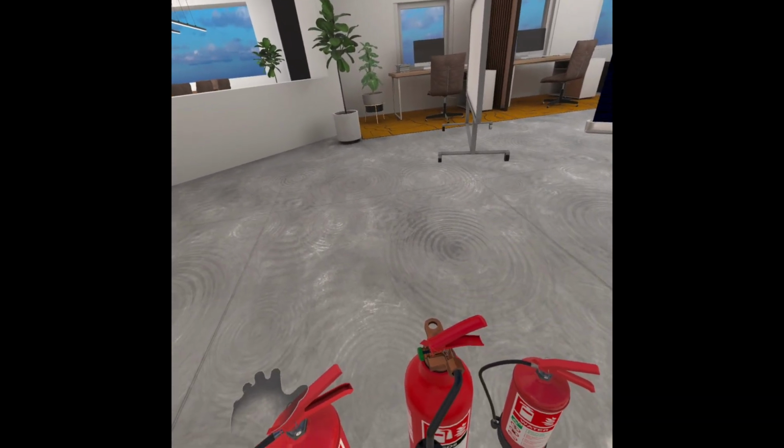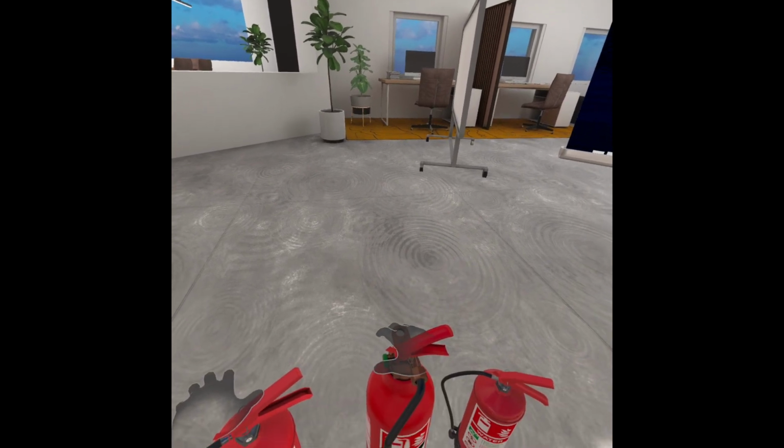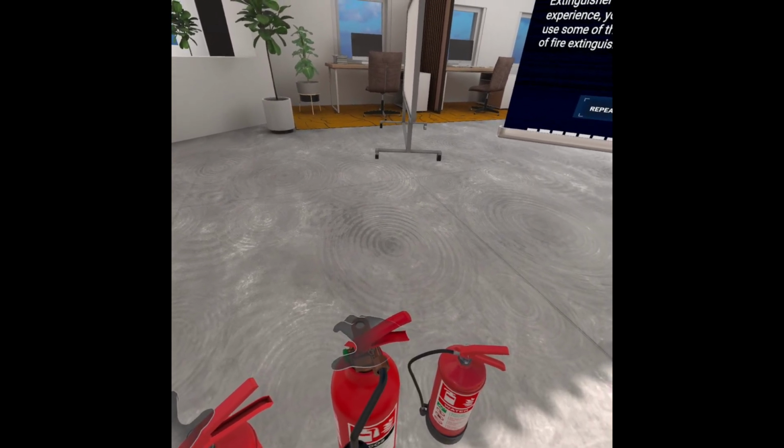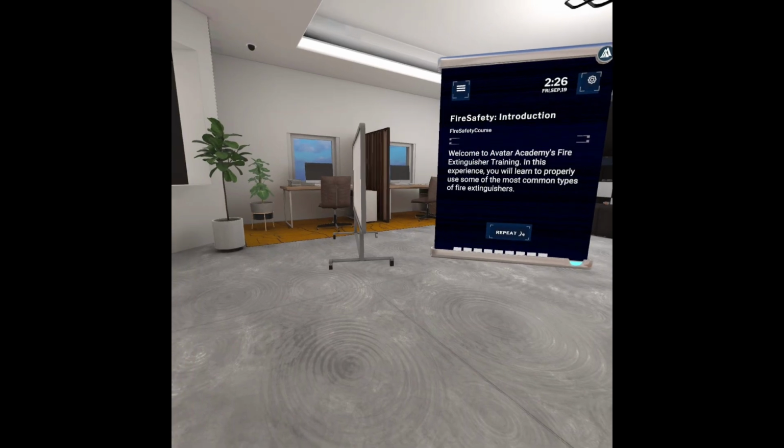Welcome to Avatar Academy's Fire Extinguisher training. In this experience, you will learn to properly use some of the most common types of fire extinguisher.